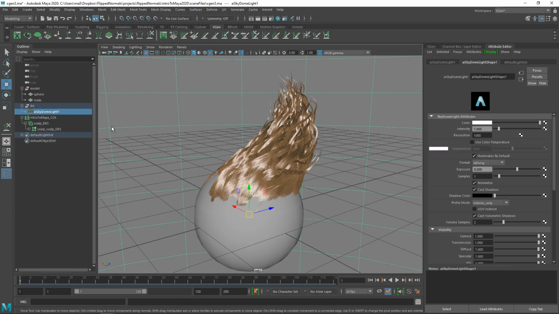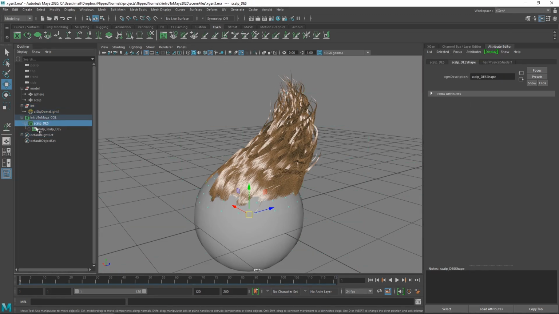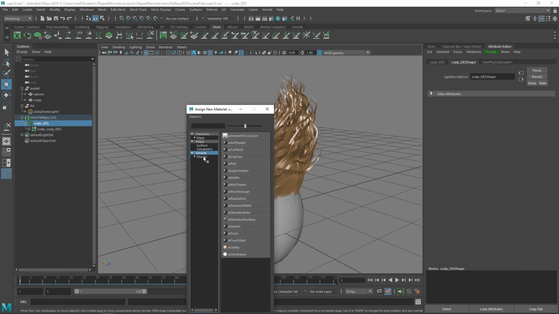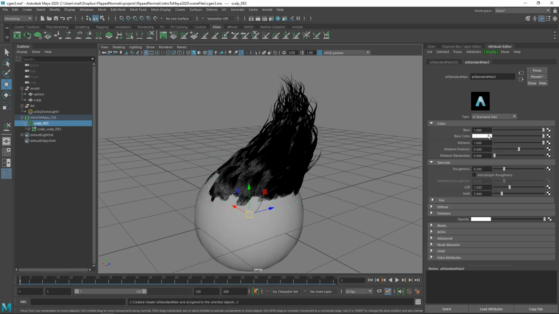Now when we assign shaders to this, we have to assign a proper shader. This shader here is perfectly fine for the viewport, but it's not really optimized for rendering, and it's a very primitive shader. So we select the description here, and then we right mouse button, assign new material, and then we go to Arnold. And here we have a shader called AI Standard Hair. Click on this one, and now you can see it turns all black, and that's by design.